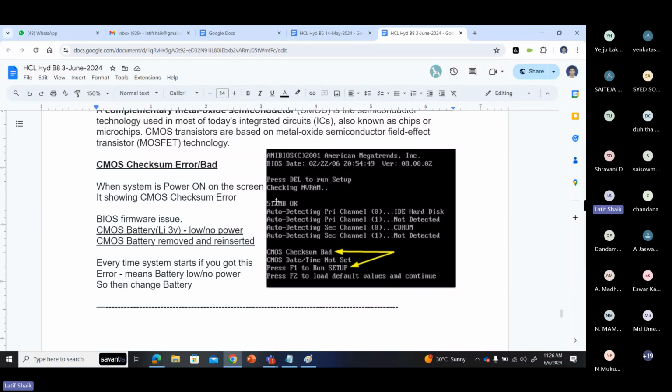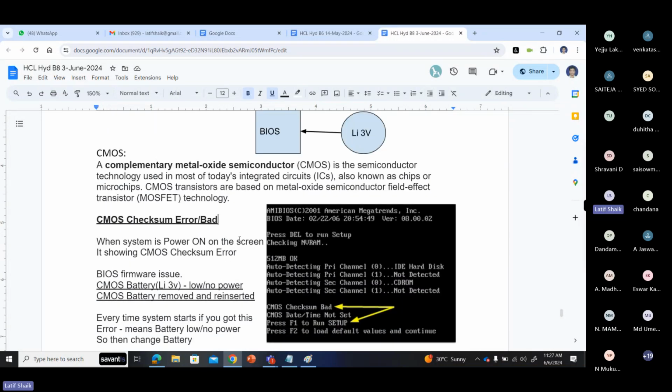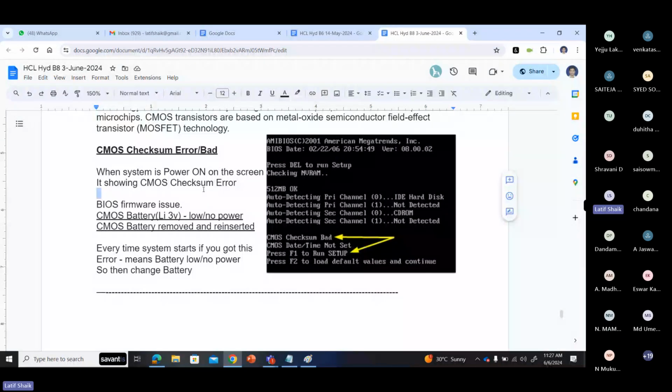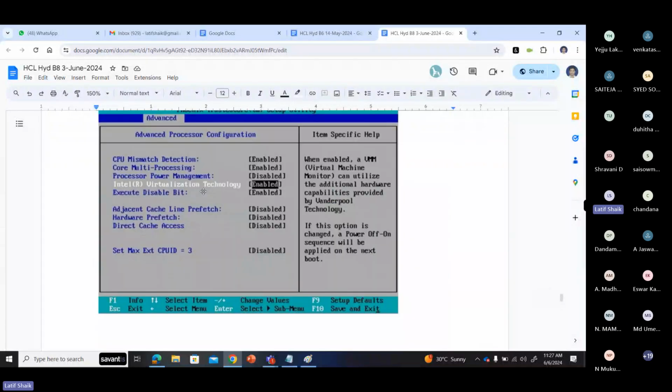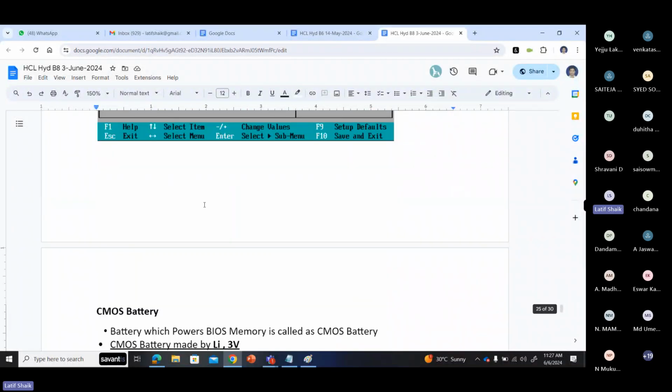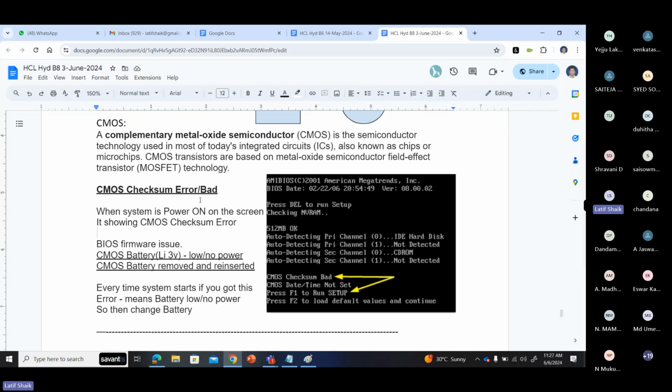When you get this problem every time, what is the problem? The battery has no charge, no power inside your battery. So that is one issue, and that is the solution. Okay. Guys, do you understand what the work of this CMOS battery is?